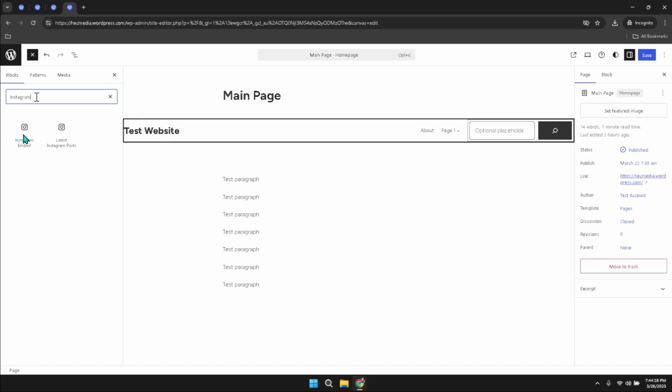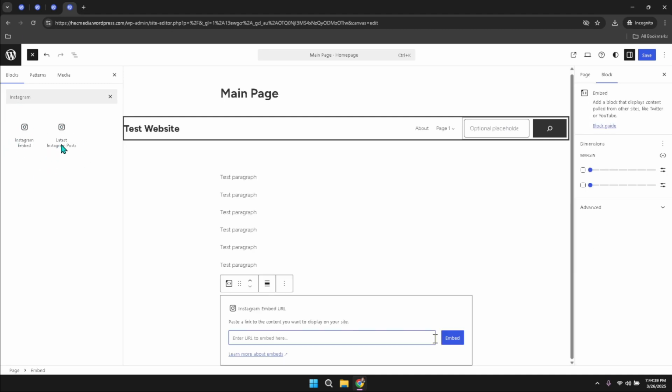Find the photo you want to embed and copy its URL from the address bar at the top of your browser. Head back to WordPress and in the Instagram embed block, paste that URL into the designated field. Make sure the link is accurate. If even a small part is missing, the embed might not work. Once you've pasted the link, click Embed to load the Instagram post.